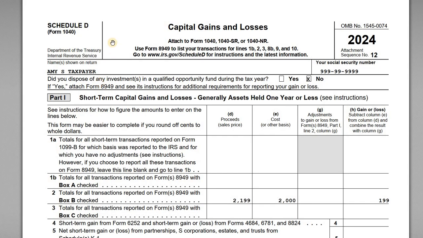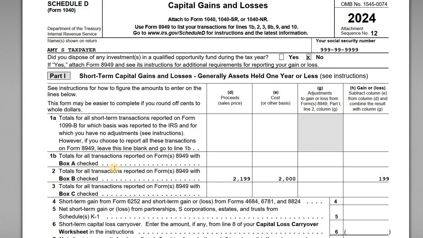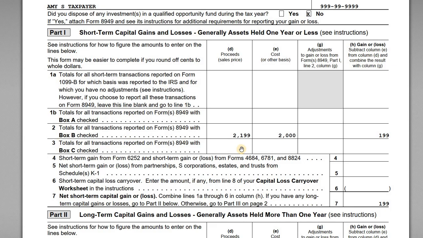Schedule D is a summary of all the capital gains and losses reported for the year. We can see at the top here, there is a question about dispositions of qualified opportunity funds. In our case, we're answering no because we didn't dispose of any of those types of investments. In Part 1, these totals are flowing through from Form 8949. So we've got the proceeds, the costs, and then the gain or loss as short-term capital gain.